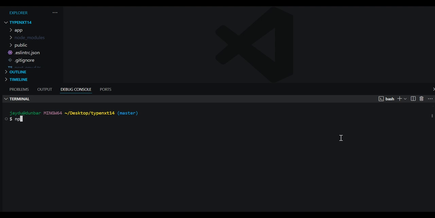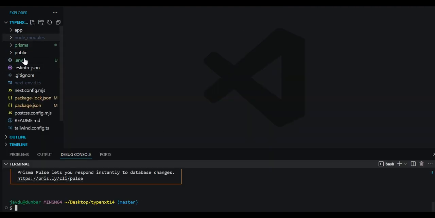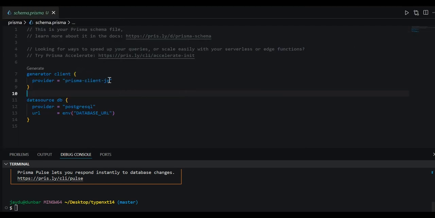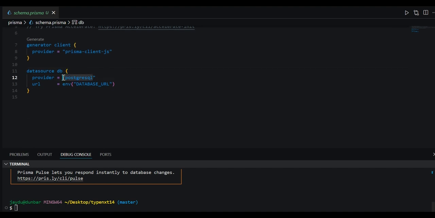Now we need to initialize Prisma and bring in a Prisma directory with the schema.prisma file. So we'll type in the command npx prisma init. And if you take a look at our root directory, you'll notice that we now have a schema.prisma file. So within it, let's go ahead and make a quick update. Instead of the database provider being PostgreSQL, let's remove it and type in mongodb and save the file.